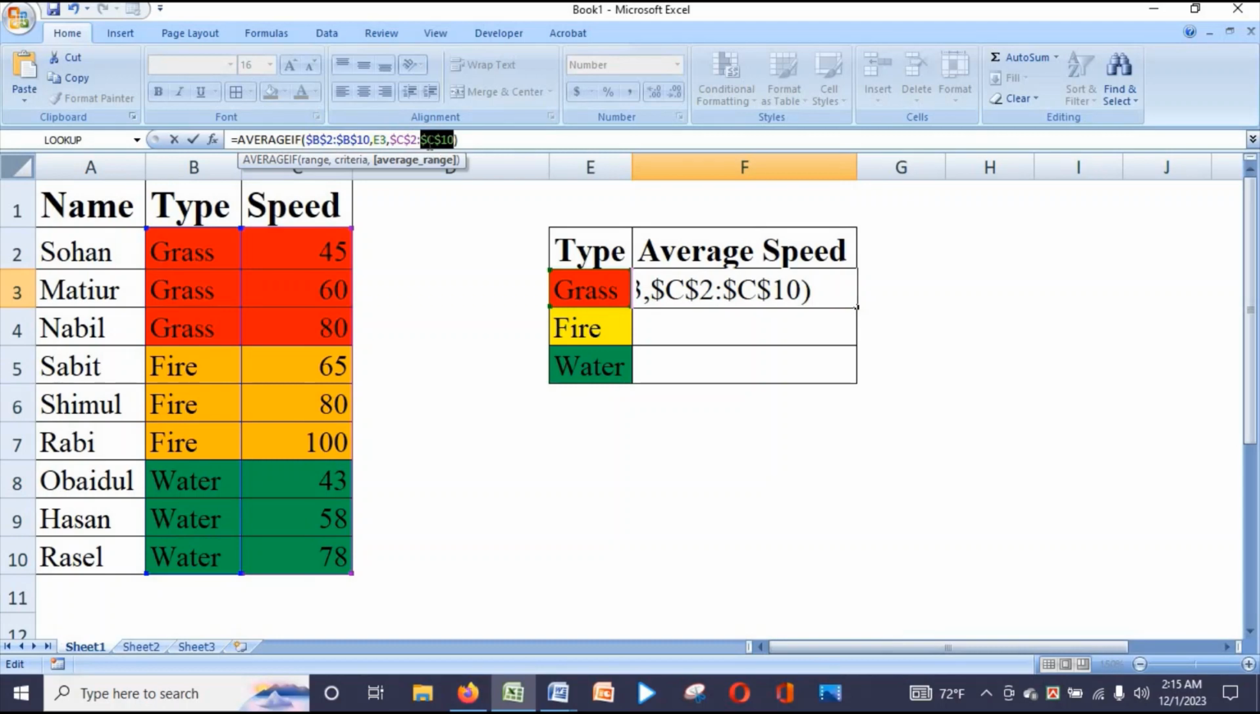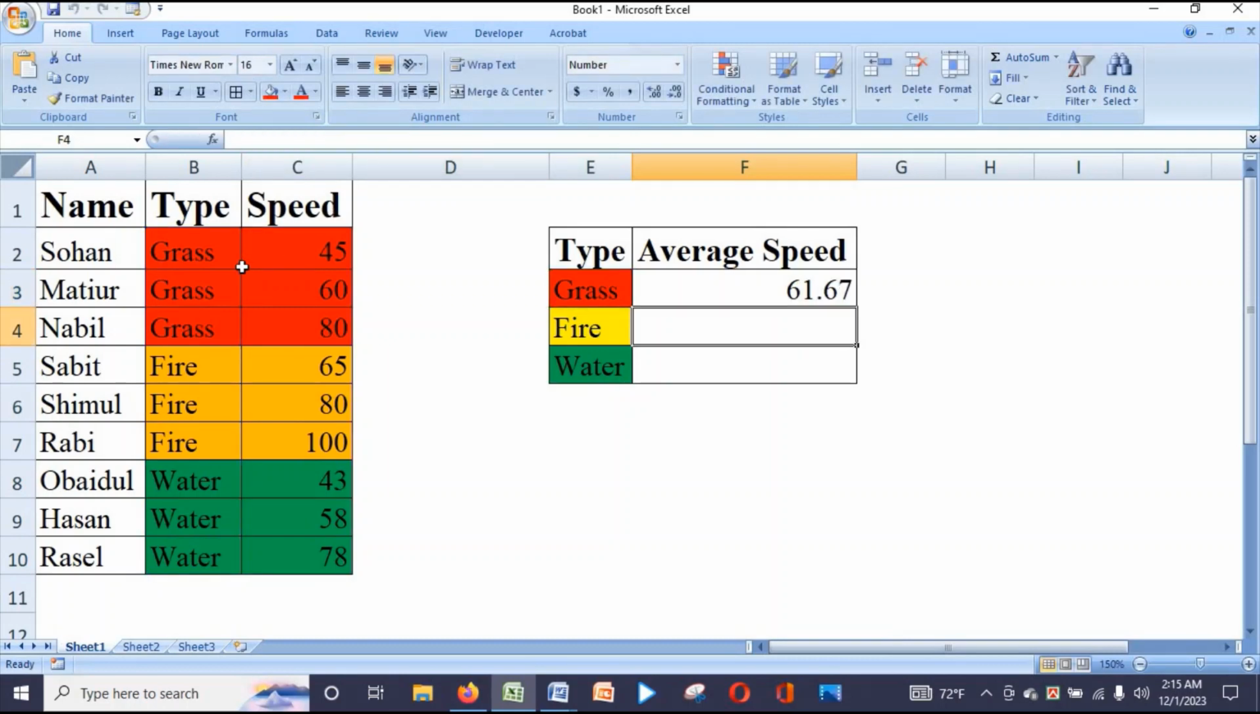Why should we freeze the range? Because it will not be changed, right? So the type range, grass, fire and water, will not be changed. Then the speed values will not be changed, because the change is only in grass, fire and water.